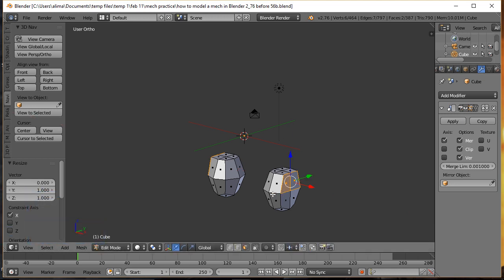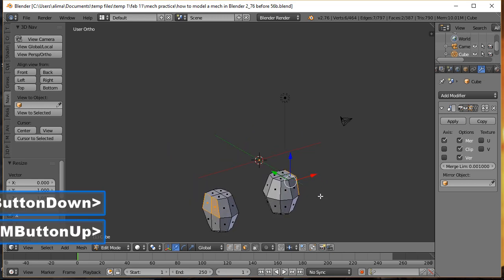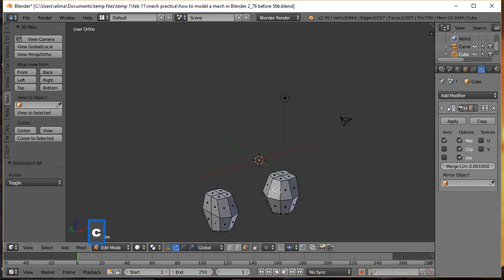I want the other side flattened as well, so I'm going to hold the middle mouse button. I'm going to press A to deselect. I'm going to press C for paint select and just select those two right there. I'm going to right click to get out of paint select.